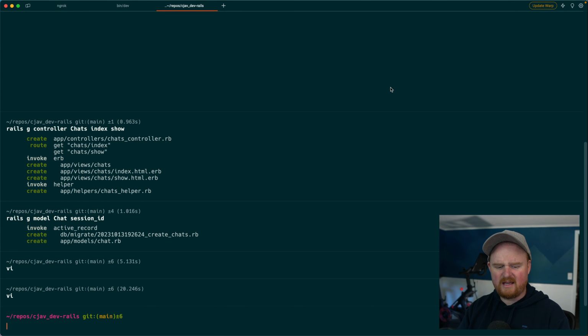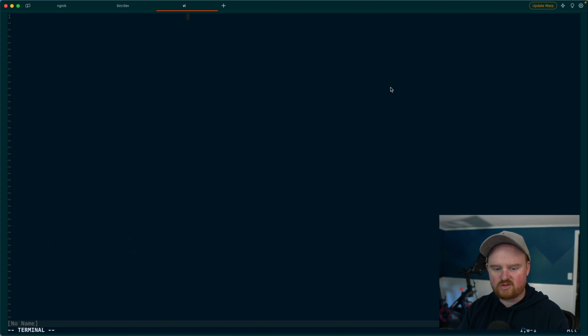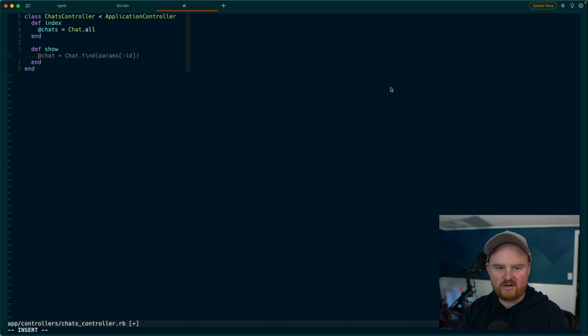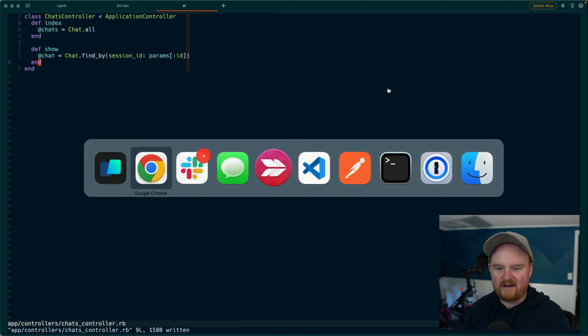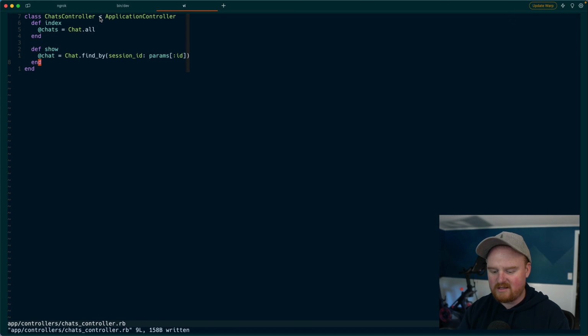Okay. And the next step is in our chats controller here, we're just going to have @chats return Chat.all. There's no users or anything, so that's fine. And then instead of find, we're going to use find_by, and we'll pass in that session ID, and that'll just make it so that we don't have auto-incrementing numeric ID attacks, but it won't really matter since you'll be able to see them all here anyways.